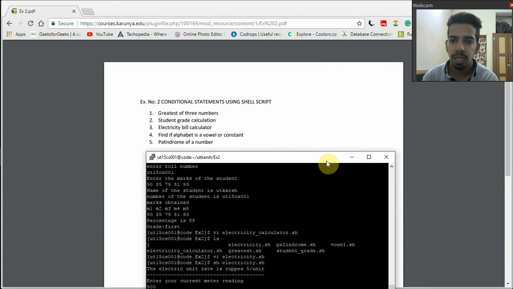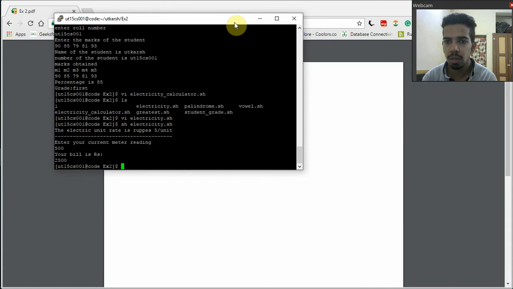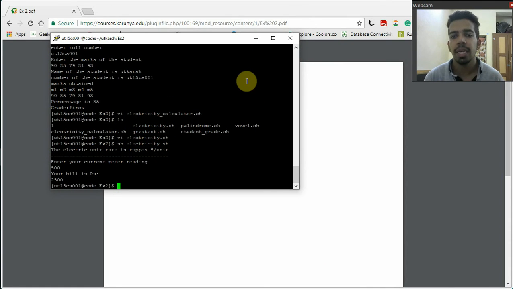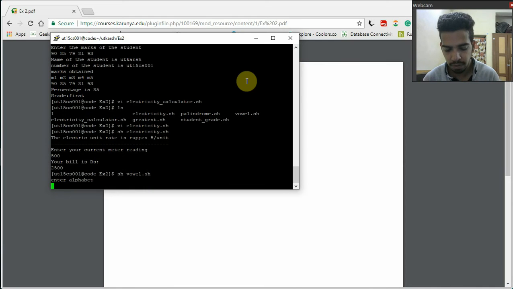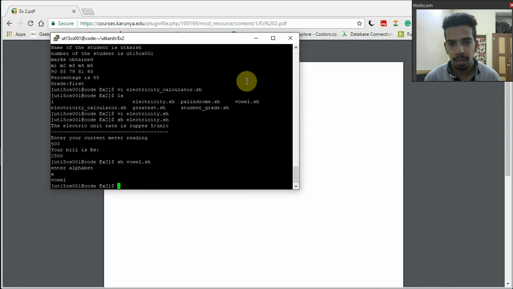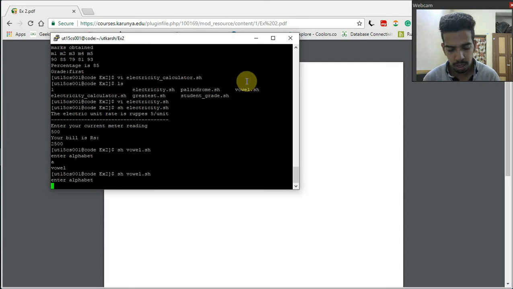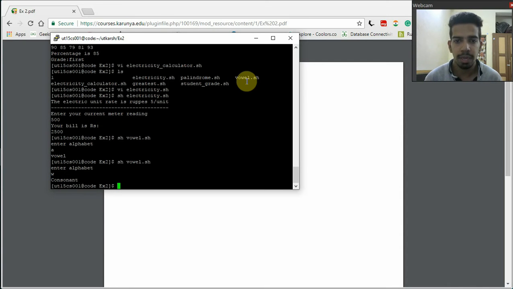The fourth one is find if an alphabet is a vowel or consonant. We have to input an alphabet and check whether it is a vowel or a consonant. The file name is vowel.sh. First we see the output. We'll enter an alphabet, suppose A. It's displaying vowel. Suppose I enter a consonant like W. It is displaying consonant.